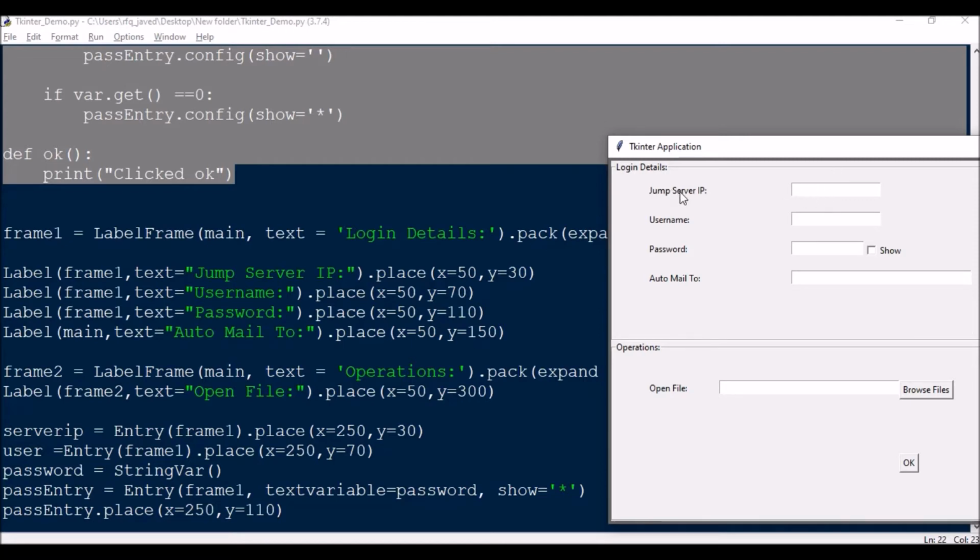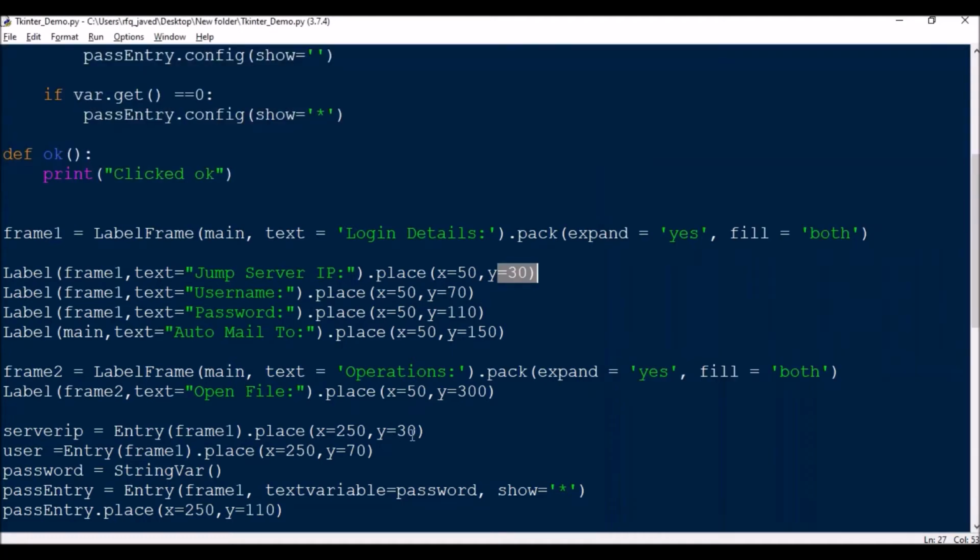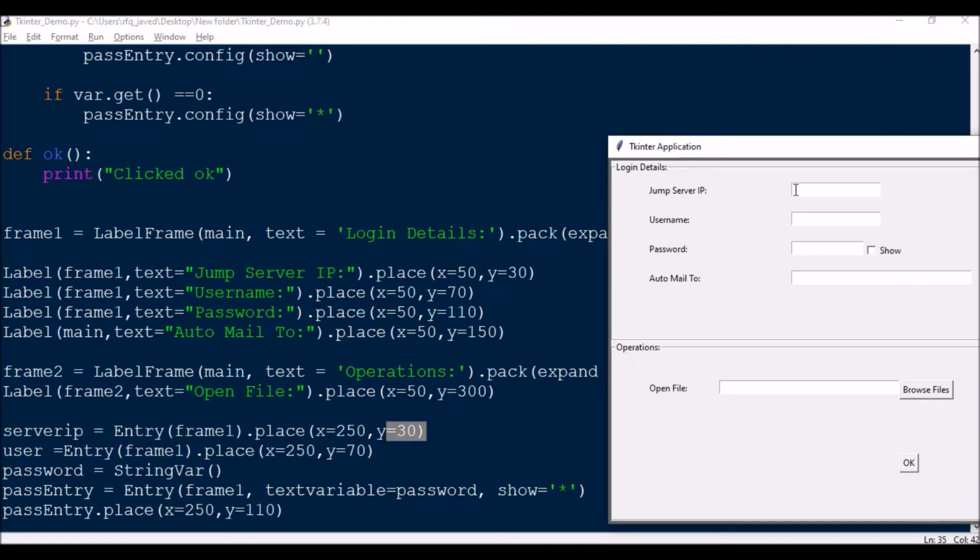So I will need to make it in line on the y-axis, right? For the jump server IP, I need to make it in line on the y-axis with the related label. So I made it equal to y 30 here. Similarly, I made it the same for all. So here also I made the x-axis 250 for all these 4 parameters.